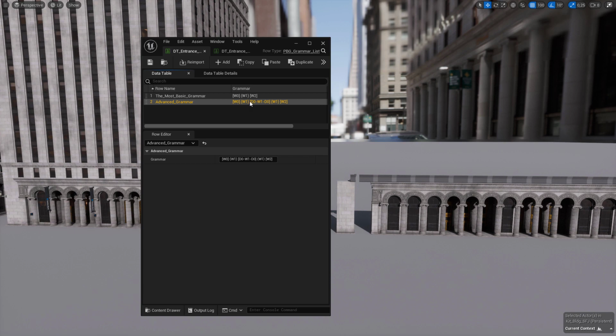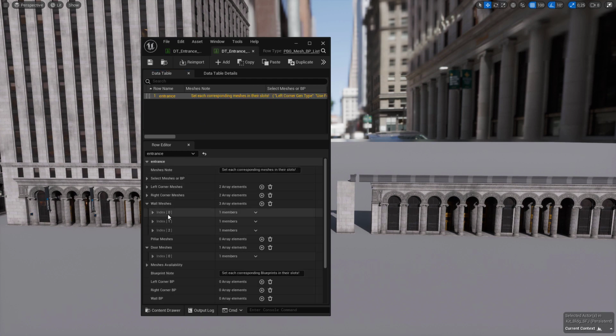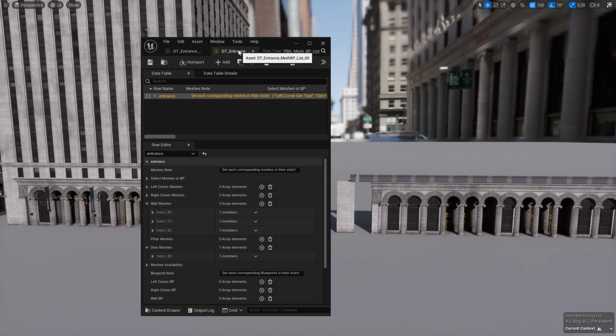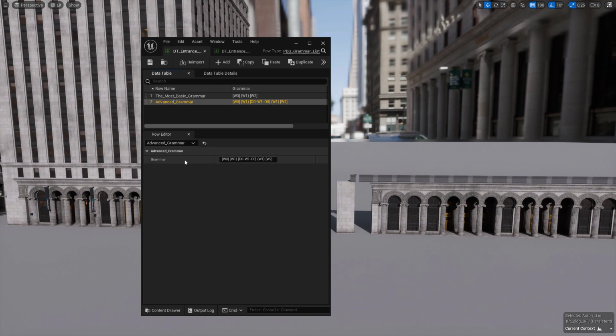The number that you see at the end of each word is actually referencing the index of the mesh here. You can see then. So W0 points to the word at index 0, W1 points to the word at index 1, and W2 points to the word at index 2. So that is basically the same thing here. So if you want to write an advanced grammar, you just set up your mesh prefab list, then reference their index here by writing this grammar.